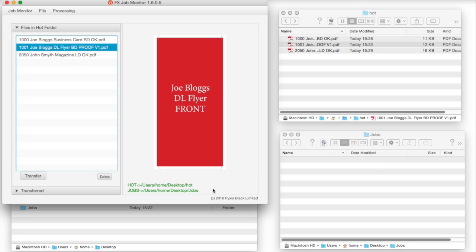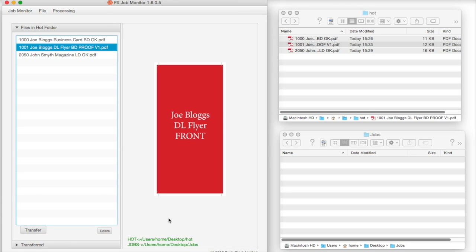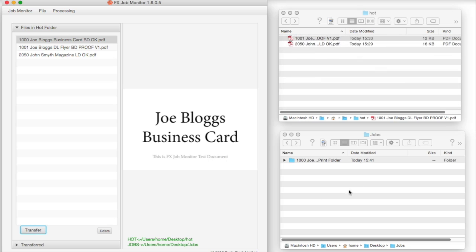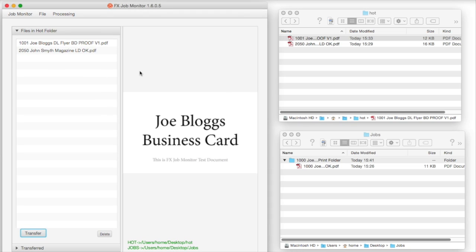We will now transfer some jobs to the Jobs folder. Note that when a job is transferred, it is placed into a subfolder within that Jobs folder. Note that jobs here are saved using a number and then a name. The application will check the Jobs folder to see if a folder with that number exists. If it does exist, the job is placed into that folder. Otherwise, a new folder is created for that job.